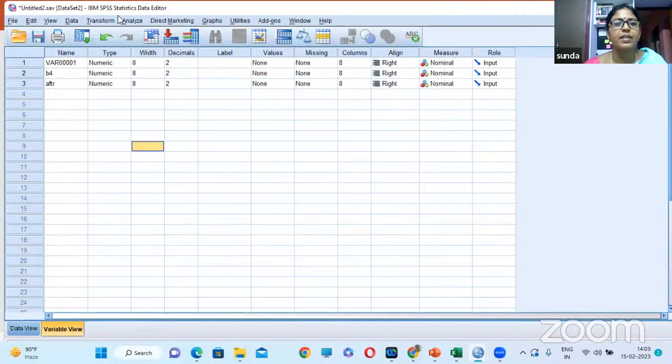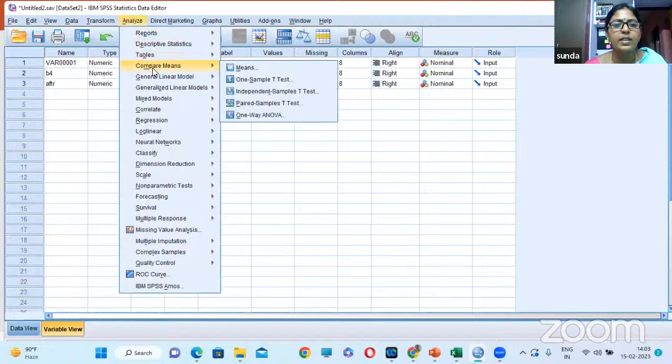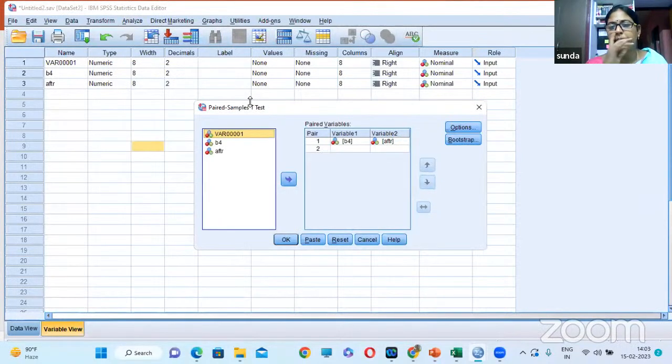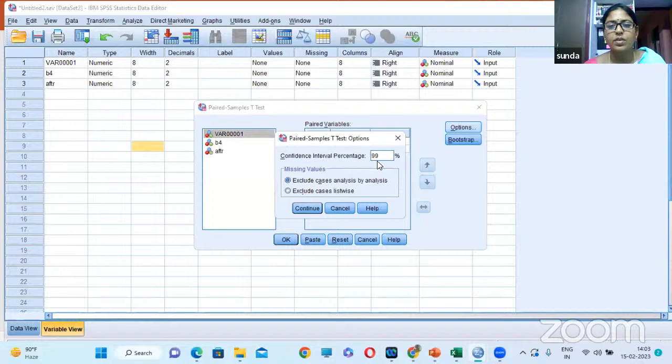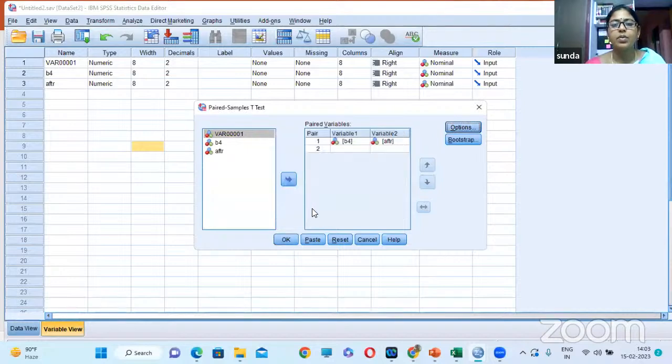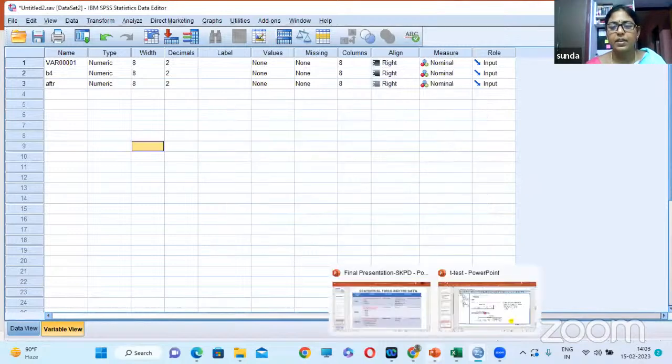In case of paired sample t-test, go to Analyze, Compare Means. Choose your paired sample t-test. We are comparing before and after performance of your students or employees or training. You have two sets of data. Choose those two sets of data. Go to Options and fix your confidence level. With that, if you continue, you will get your answer like this. With this, we can interpret the results.